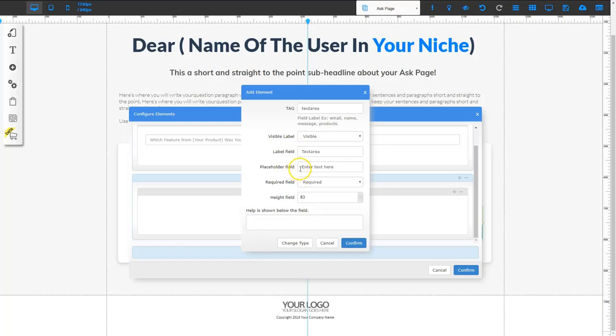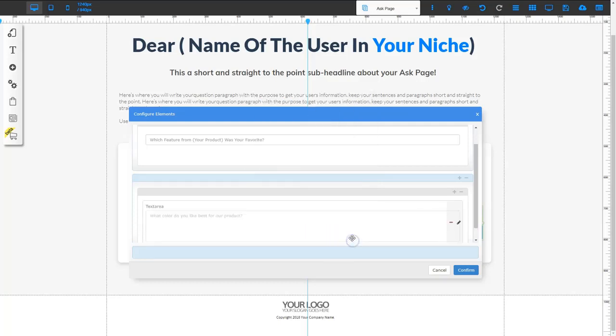And now I can actually do a few things, including having the question right here where it says place holder. So the question I'm going to ask is, what color do you like best on our product? And once I get that question in there, I can choose the height of the field. Right now it's set at 83. If I want a long text answer, I might have to make it a little bit bigger. So I'm going to set it at 100 and then click confirm.